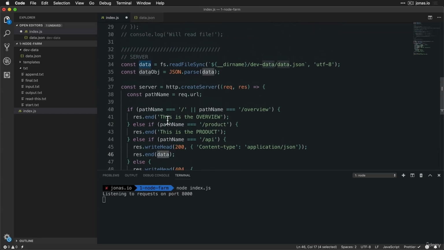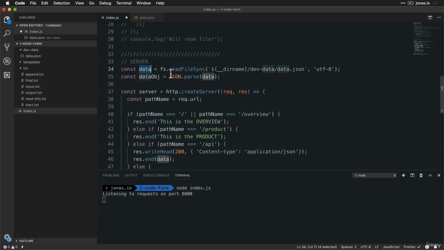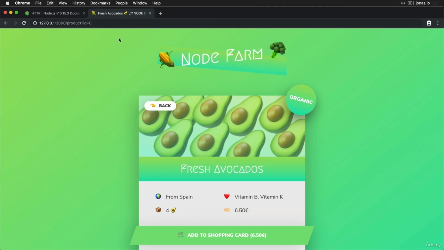Okay, so this data here now comes from here, because of course this code in the callback function has access to the top level code because of the scope chain, right? So canceling, running again, and just to prove to you that it still works. And it does. So perfect. And that's better, that's more efficient.